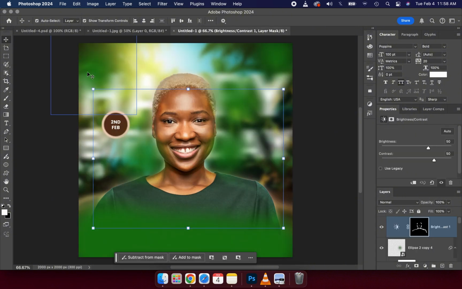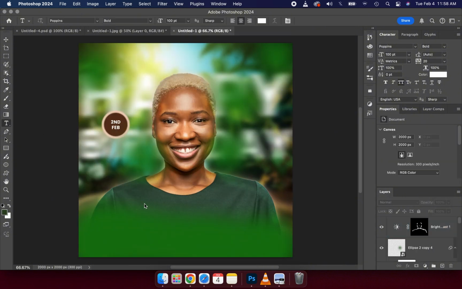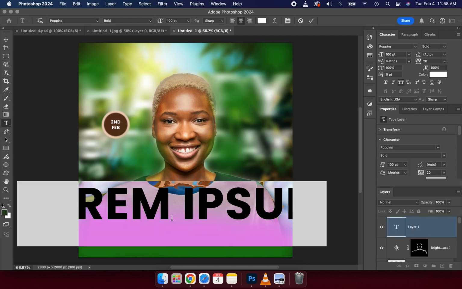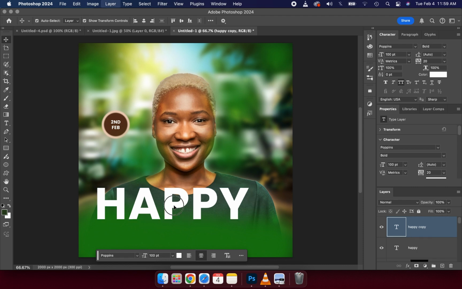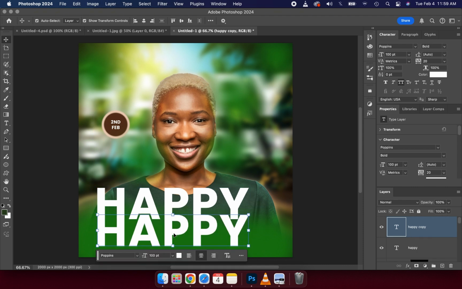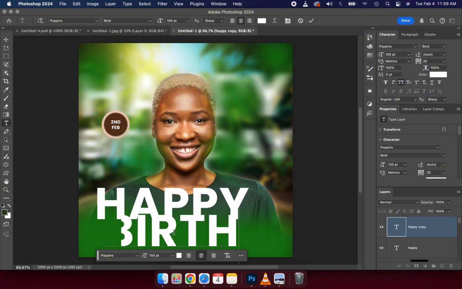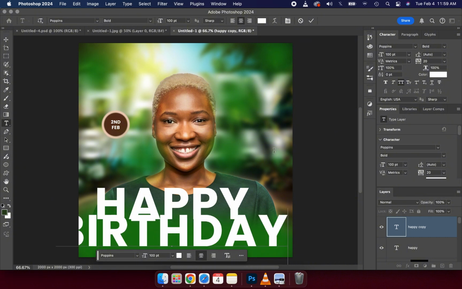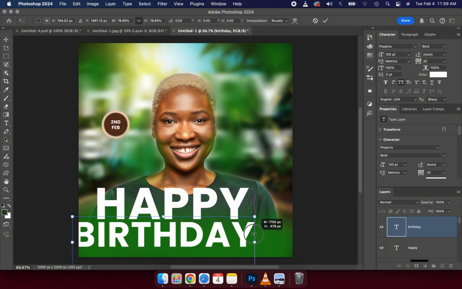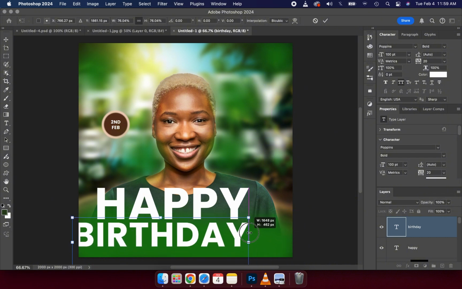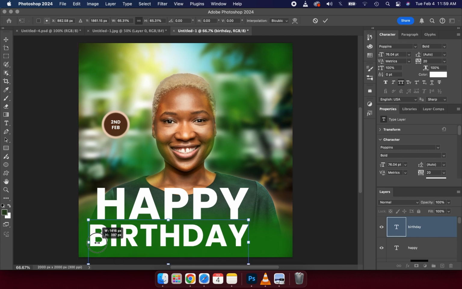So we come back to our design, we select our type 2, come right here and write our happy birthday. We can write our happy and duplicate it, bring it down, and write our birthday. So we reduce our birthday a little bit to be in the same line with the happy.